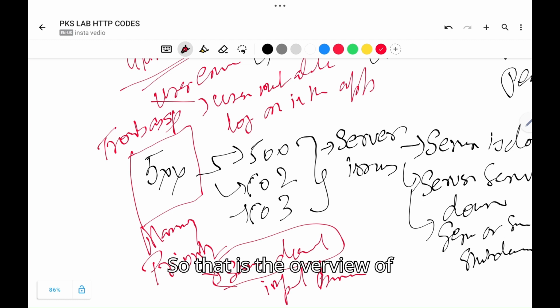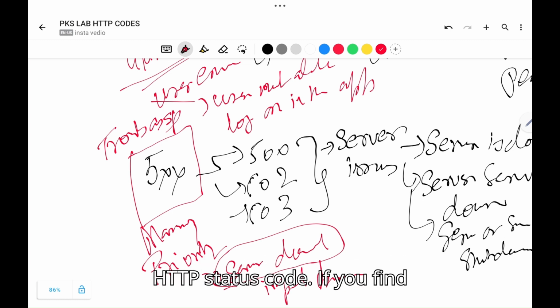So that is the overview of HTTP status codes.